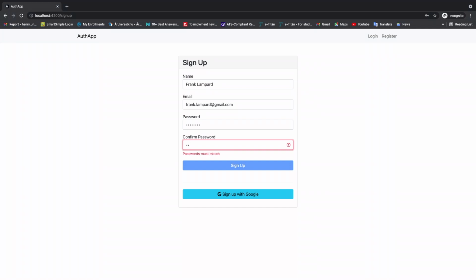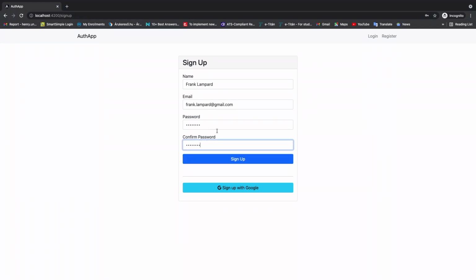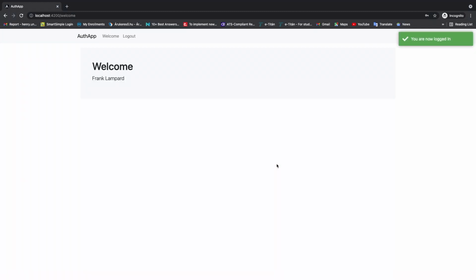And for confirm password, if I type in, you see that I implemented cross-field validation, so the first password was matched with the other password. So I'm going to type password. Now they match. You can see that the sign up button is not disabled anymore. So if I click on sign up, you see it takes me to the welcome page, and I have just a text showing welcome with my name, as you can see.